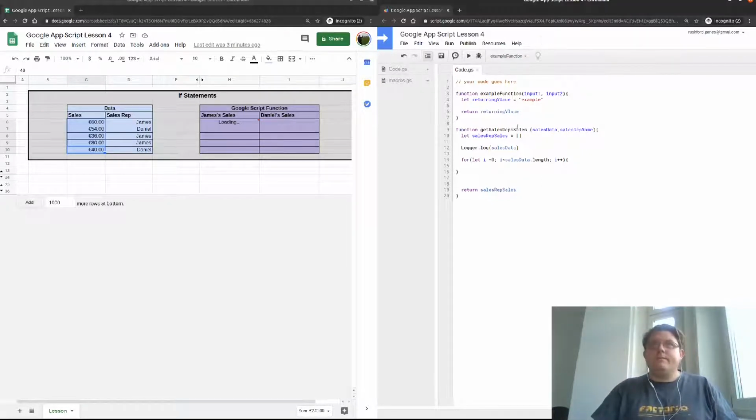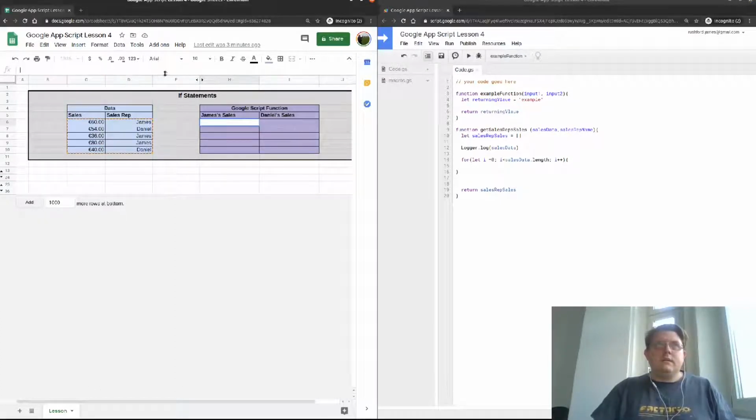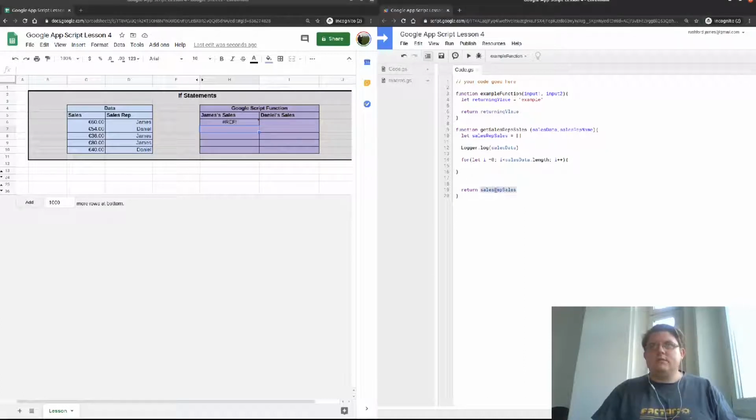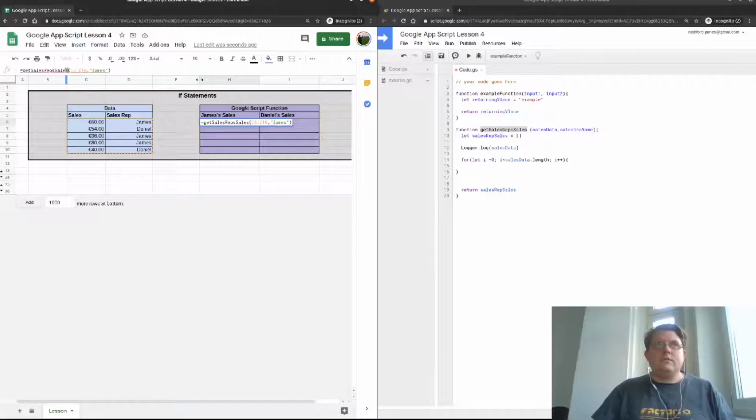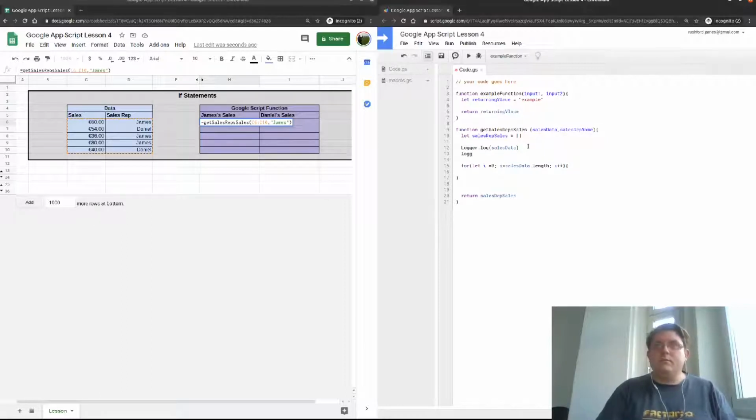So we can save this. I don't know why this is hung. Let's put this back in. See if it loads this time. Reference does not exist. Pretty sure it does. Not sure which reference it's talking about, but sales rep sales does exist. Get sales rep sales does exist. Sales data, sales rep name. Let's also logger.log the sales rep name while we're here.